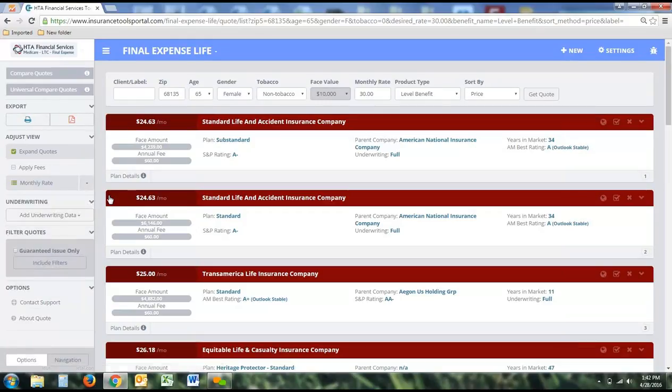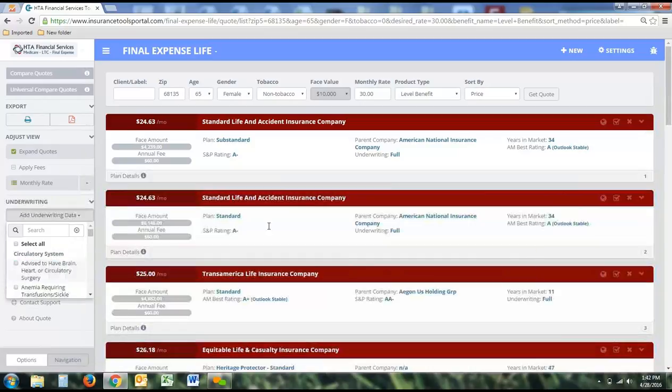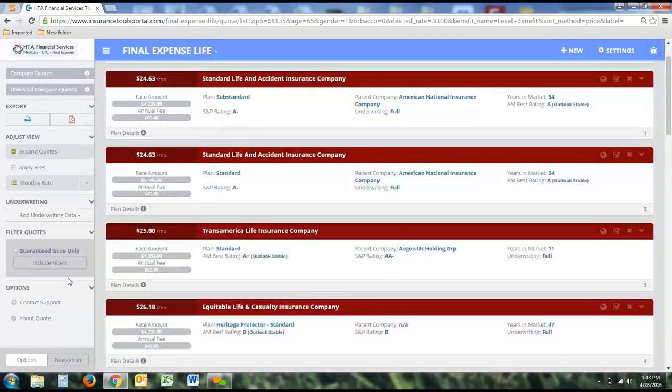And so if you wanted to be able to select certain underwriting conditions, advised to have brain or heart or circulatory surgery, you just need to click that. As you can see below, you can find the look-back periods for those simplified issue products. As I said before, if it is a guaranteed issue product, it will say guaranteed issue under the underwriting tab.